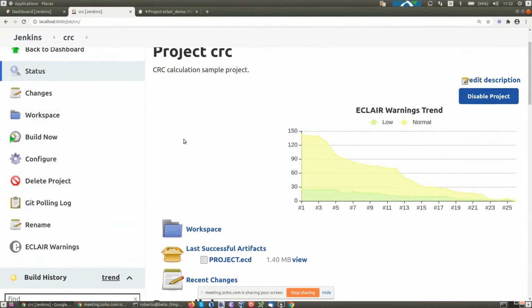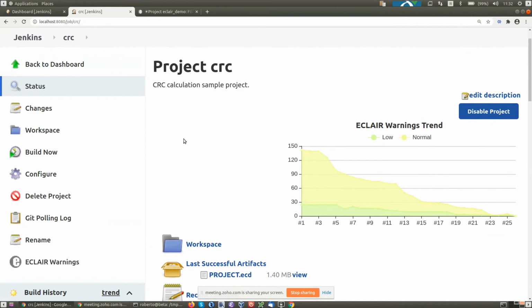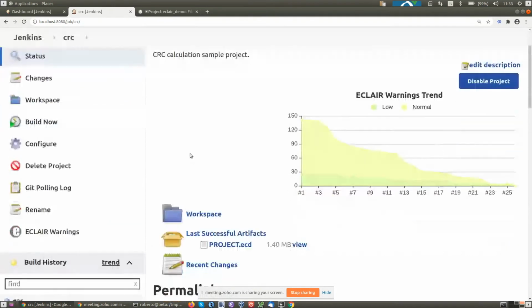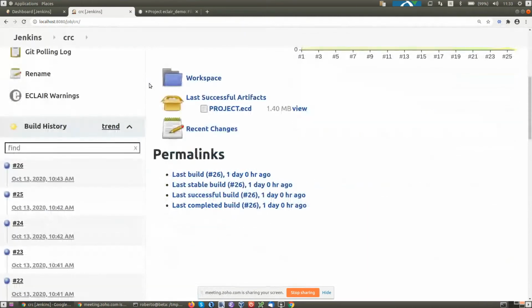this aspect. So the nice thing of this plugin is that it allows you to look at trends, for example. Here we have the low, which are the advisory guidelines, whereas normal are the required guidelines. As I said, in this project we don't have any violation of the mandatory guideline. So you see what happens. In this commit, the number of violations decreased until the point where it reached 0 at build 26.